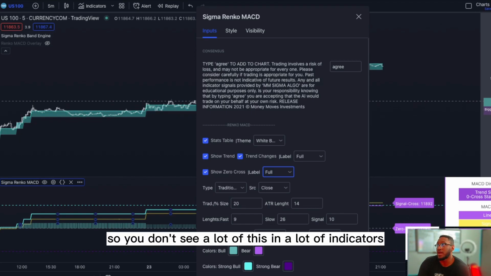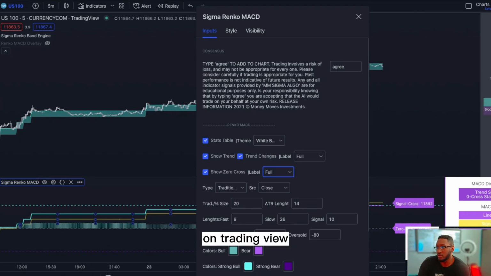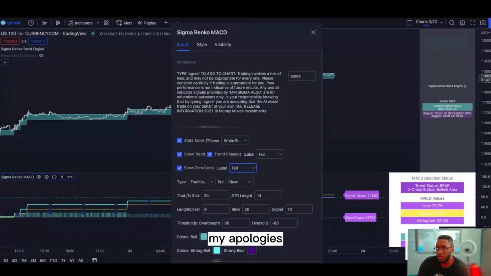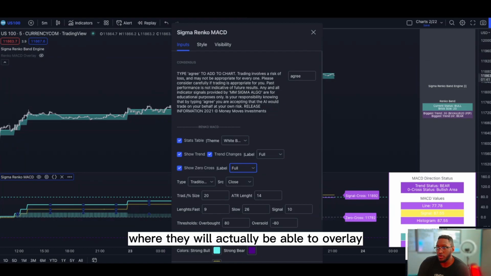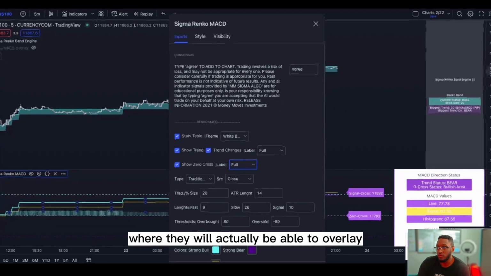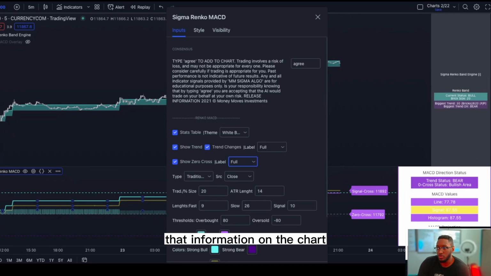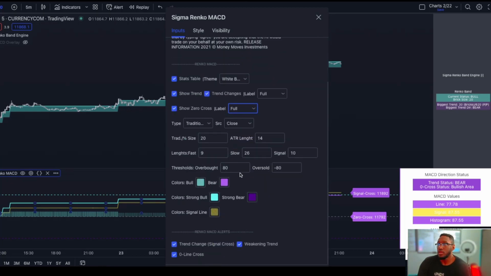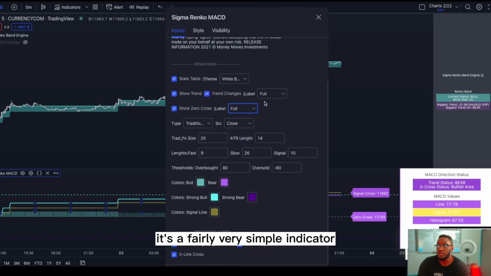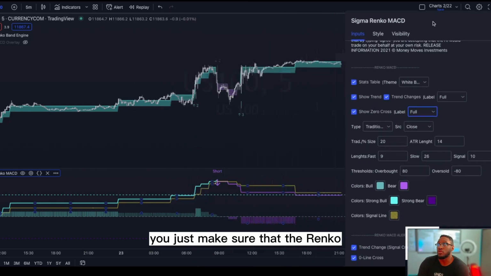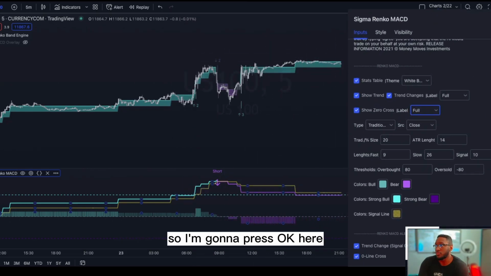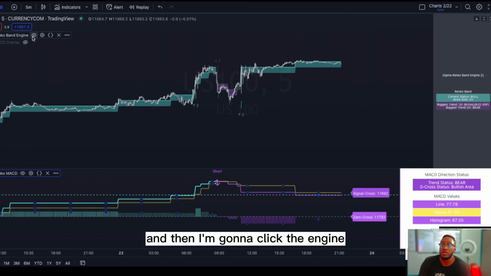So you don't see a lot of this in a lot of indicators on TradingView, where they will actually be able to overlay that information on the chart. Let me actually scale in a little bit, my apologies. All right, there we go. Right, so it's a very simple indicator. You just have to make sure that once you have a clear understanding of Renko, it's matching on both sides. So I'm gonna press OK here, and then I'm gonna click the engine.